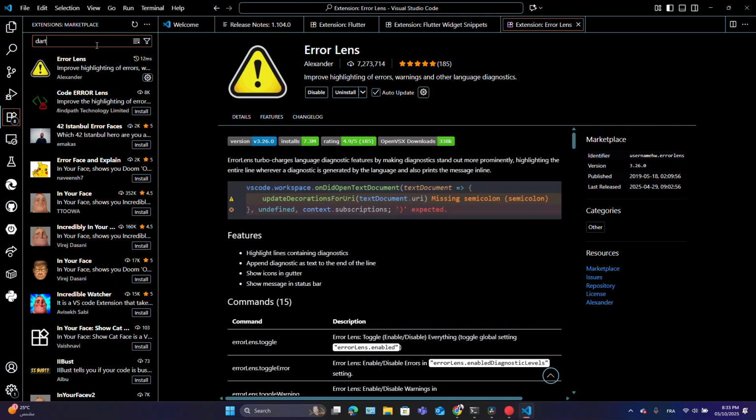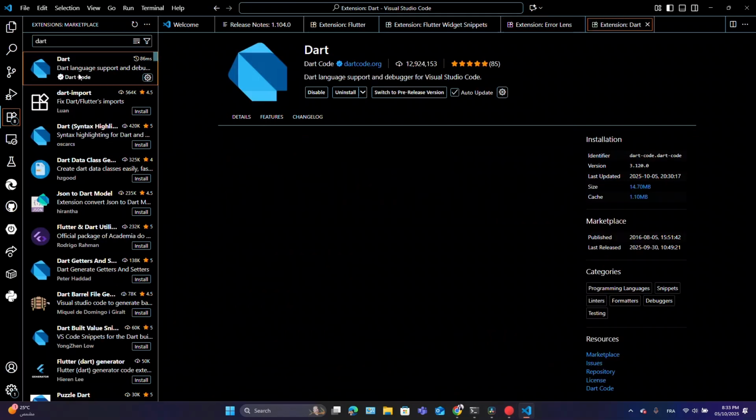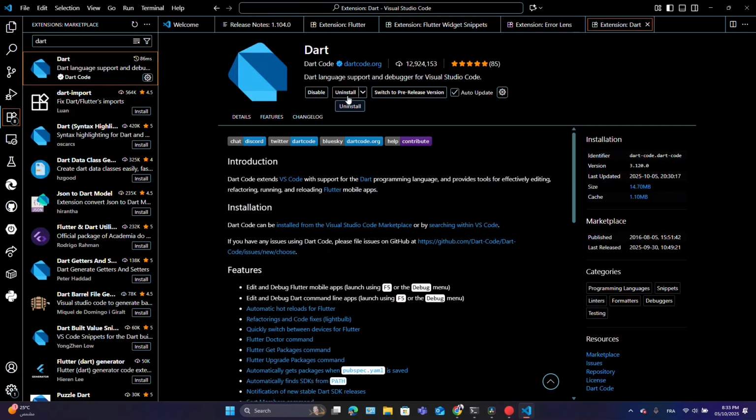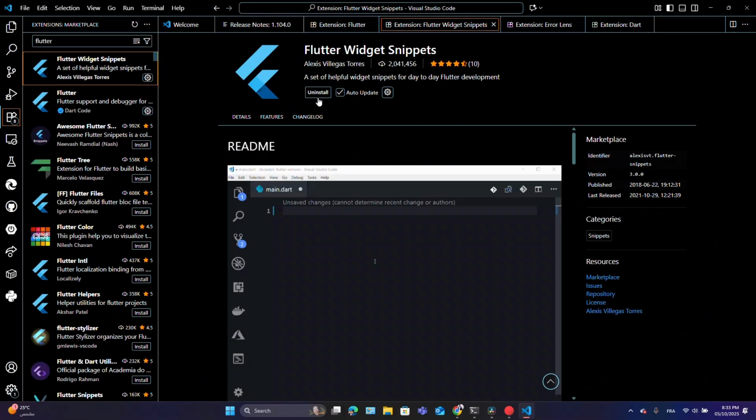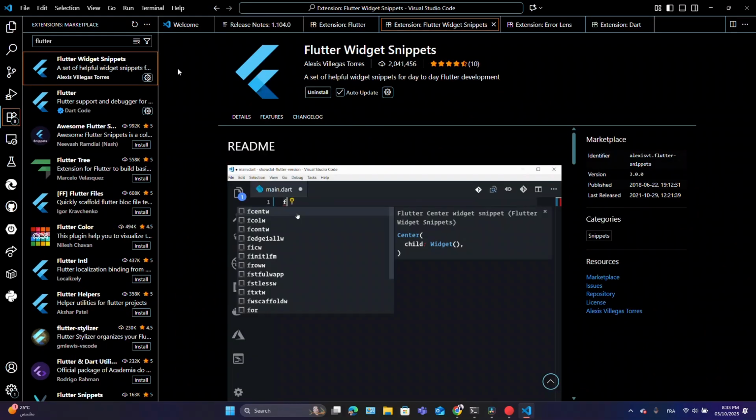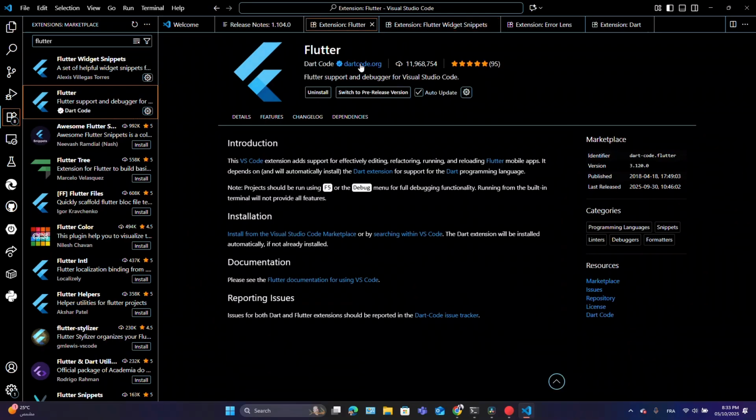Finally, about the Dart extension. You don't actually need to install it manually. When you install Flutter, the Dart extension gets installed automatically, since Flutter uses Dart as its main programming language. So no need to worry about that part. And that's it. You've now got Flutter, Dart, and all essential extensions set up inside VS Code. So that's it for today's video. You officially set up your Flutter environment and are ready to start building your first mobile app.